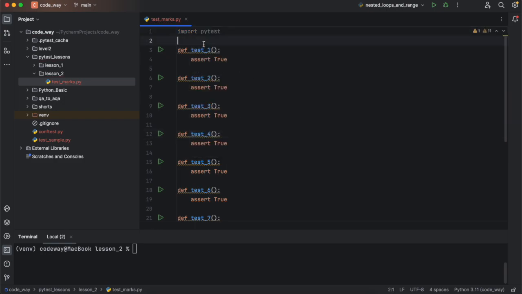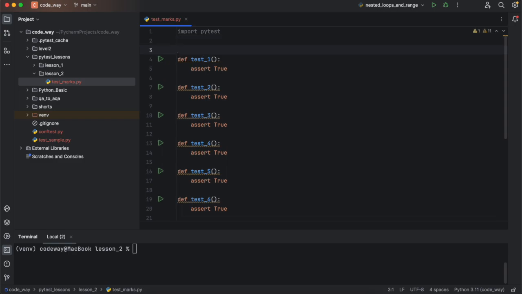Now let's make a mark. Call it smoke. To run all the tests we have marked this way, we hang such a decorator. Let's hang it on the first, fourth and ninth tests.